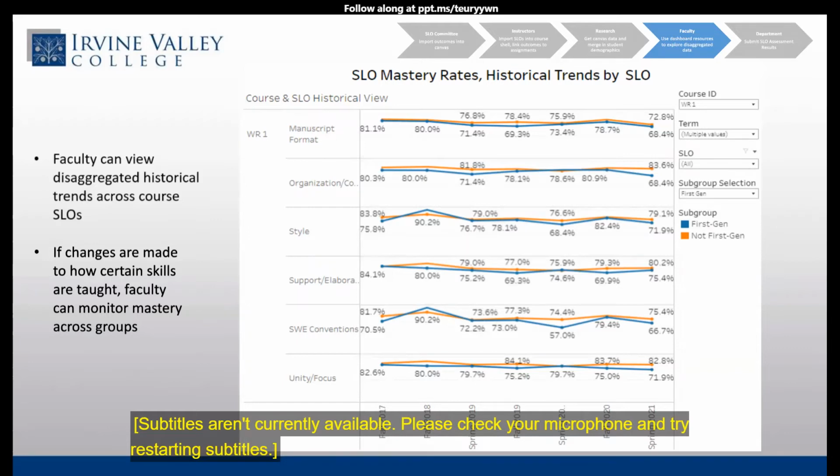I see a question in the chat about how mastery is defined here. Mastery is defined within Canvas for the relevant outcomes. However they define it in Canvas, that's how we define mastery in this particular dashboard.